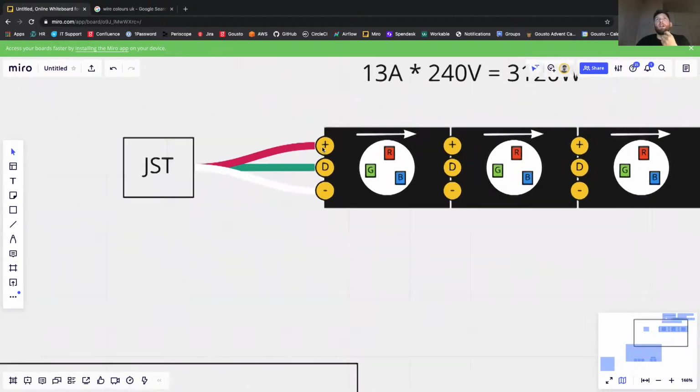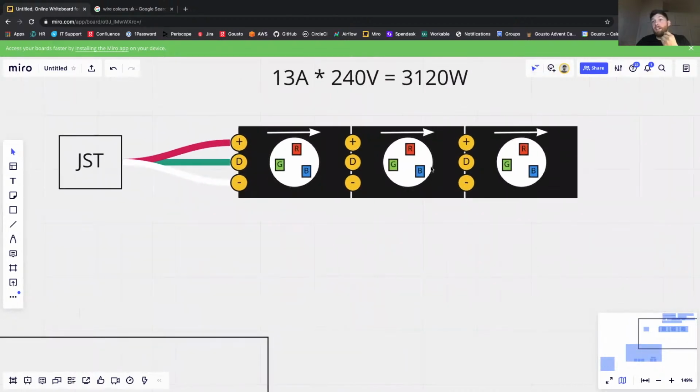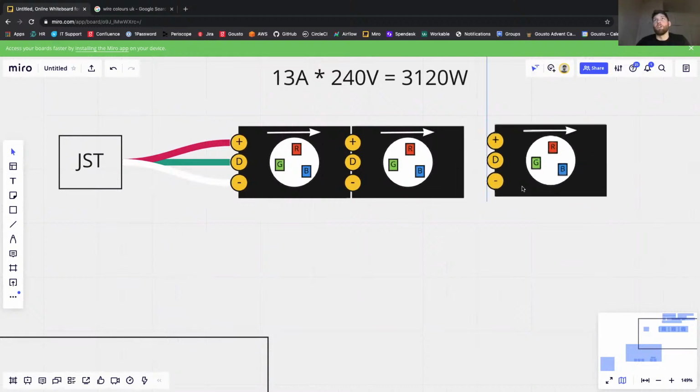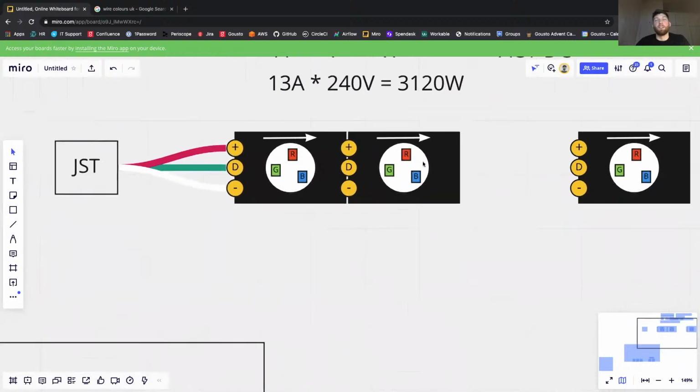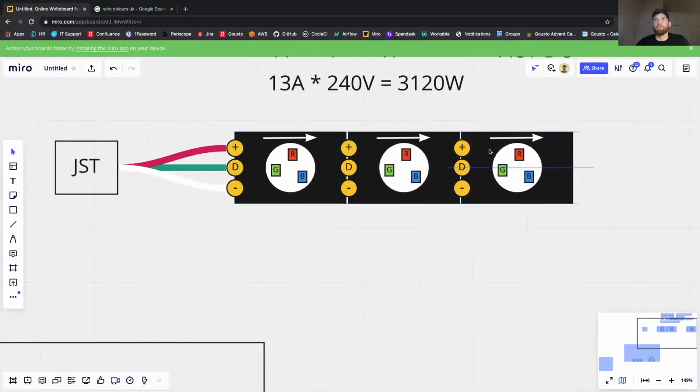And if you wanted to take a 1 meter strip and cut it to make it into a ½ meter strip, for instance, you could simply cut along those copper pads and then add another JST connector in. How do you add stuff in? Well, you need to solder, and we're going to get onto that in a second.